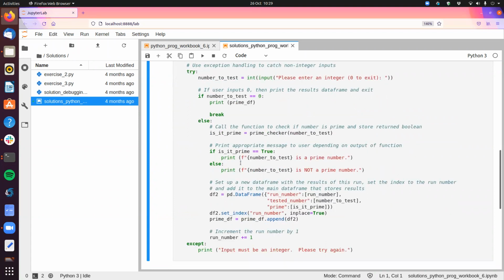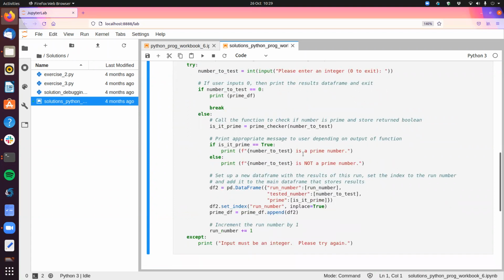Is it prime? And then we can check and print an appropriate message to the user depending on what came out of the function. So if is_it_prime is set to true, in other words, the function declared that it is a prime number, then we'll print this message that whatever number they gave it is a prime number. Otherwise, we'll print that it's not a prime number.